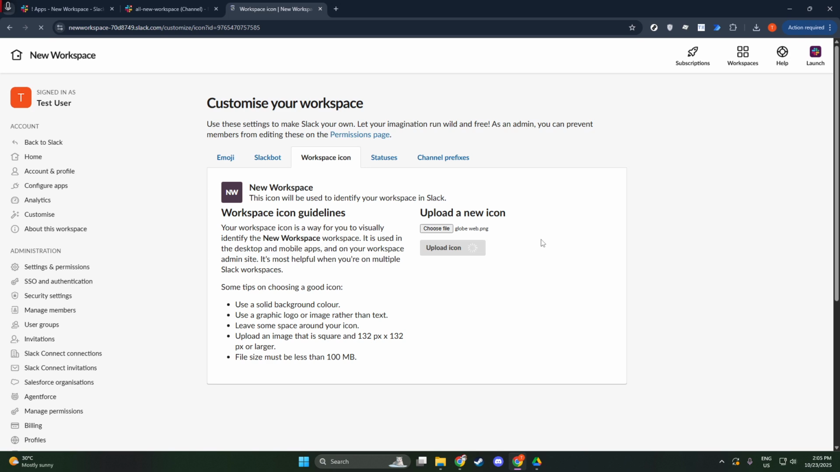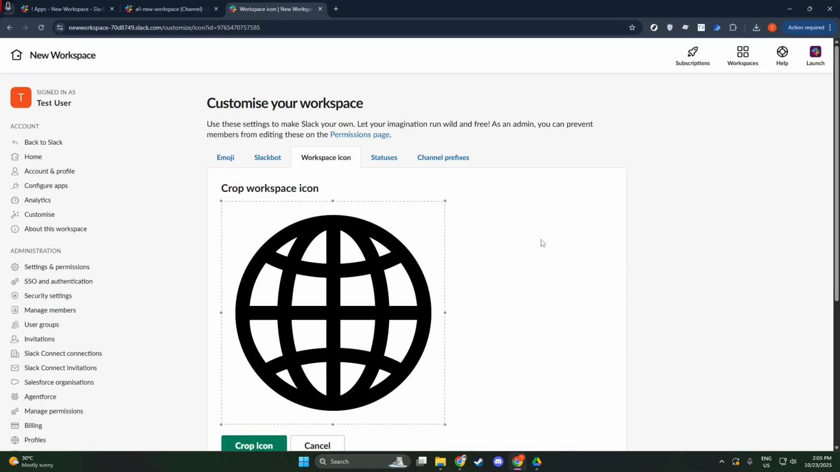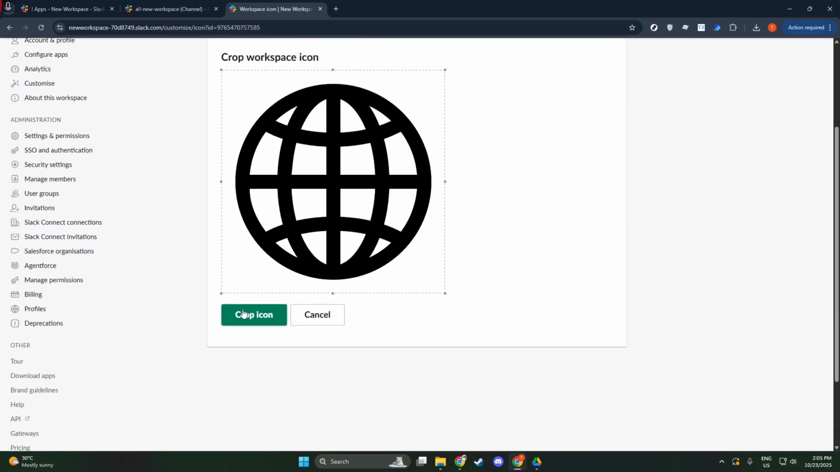An important aspect of this process is ensuring that the image fits within the designated square icon space. You'll now be provided with a tool to crop the image as needed. This step ensures that your image looks just right. Adjust the crop area so the image is centered and displays exactly as you want it to appear. Take a moment to make sure it looks good. Finally, click Crop Icon to save your changes.